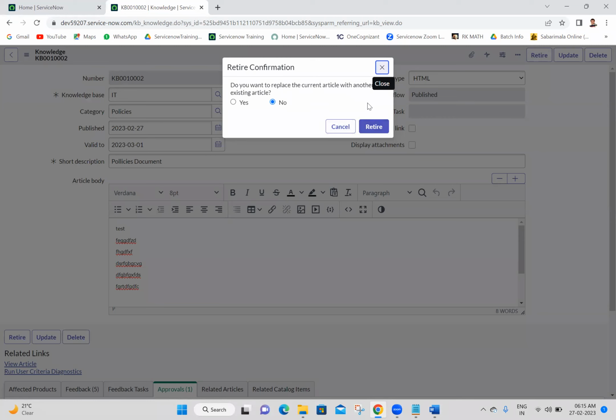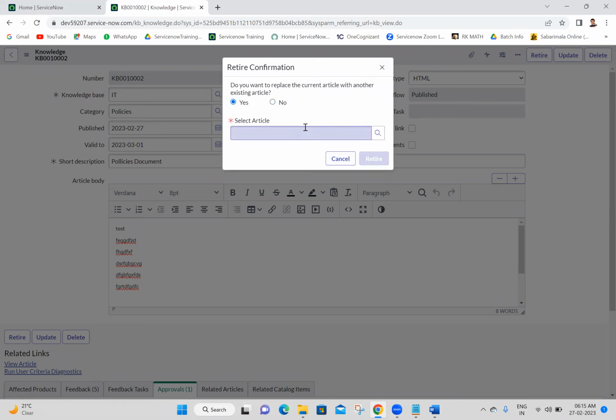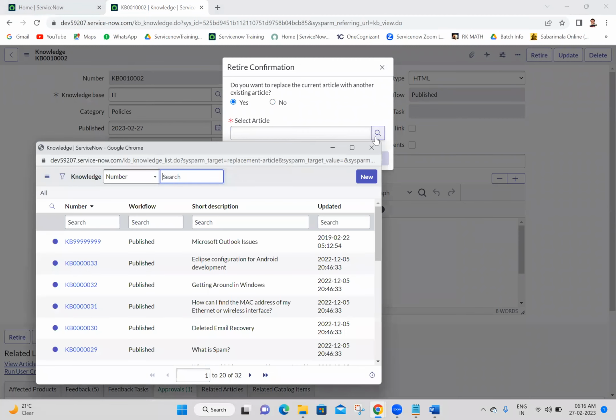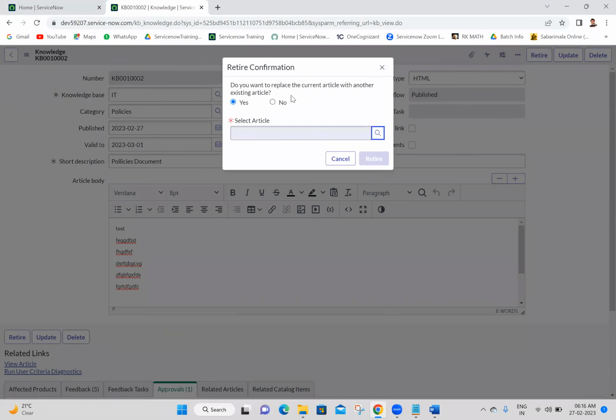Do you want to replace the current article? No. If we select yes, you have to mention another article ID here. So you can see, do you want to replace the current article with another? No, I don't want to replace it with another. If you want to replace, you have to select which article, the same procedure. You have to select the article ID here.